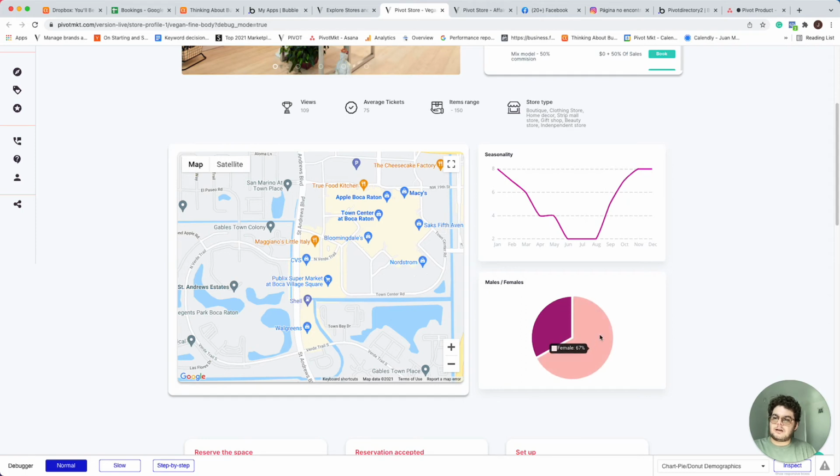And also we give some demographics of who the buyer is. So male, female, and we're also in the process of adding age as well.